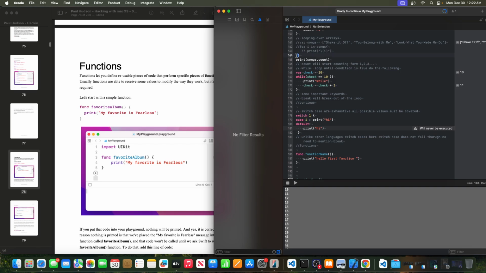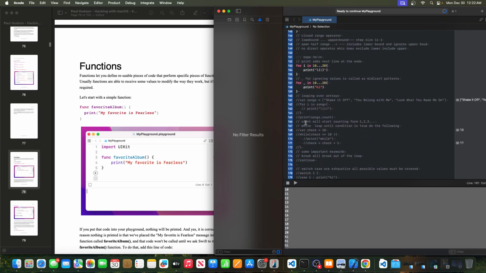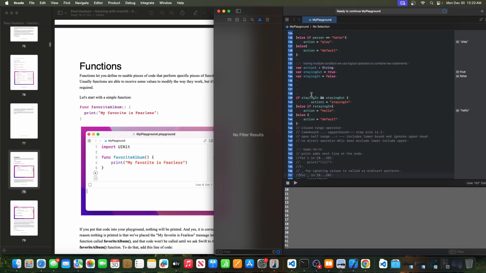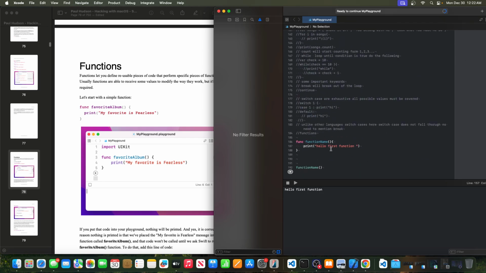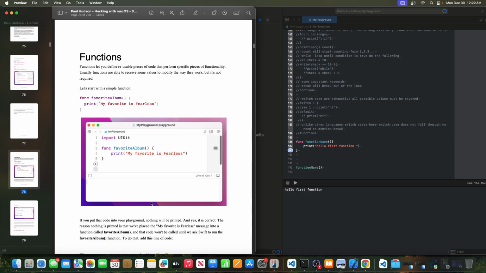So what we can do is comment out these lines so that they do not run and do not interfere with the learning process. Similarly, comment out these as well. So now we are directly at functions. If you put that in a playground, nothing will be printed, and yes, it is correct. Now, this is how to call a function. To invoke the function, we need to call it.